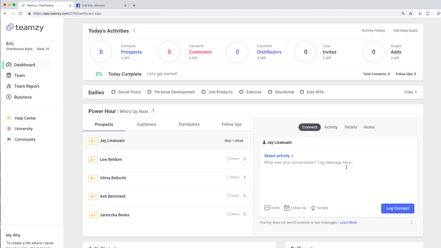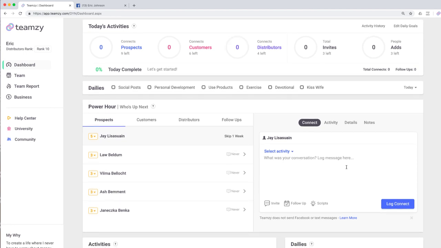Make sense? All right, so let's do a power hour together. I'm just going to walk you through this really quickly. Always do a power hour from left to right. So we're going to start with our prospects list. What Teamzy does is it gives you your list each day of who to connect with. You don't have to think or plan ever or even worry about it. You just turn on Teamzy and start connecting with who is up next.